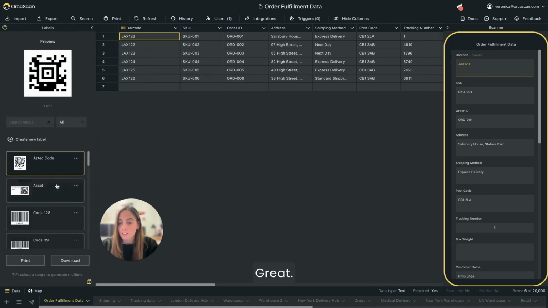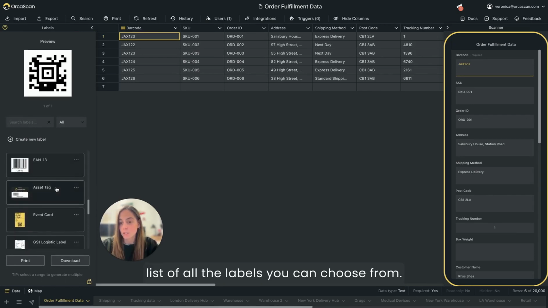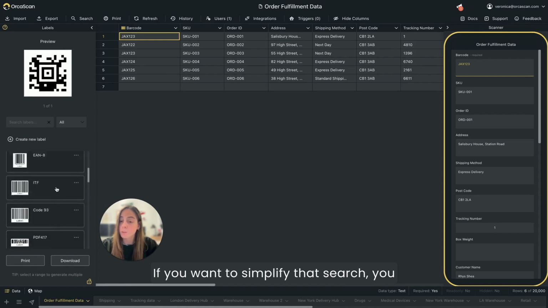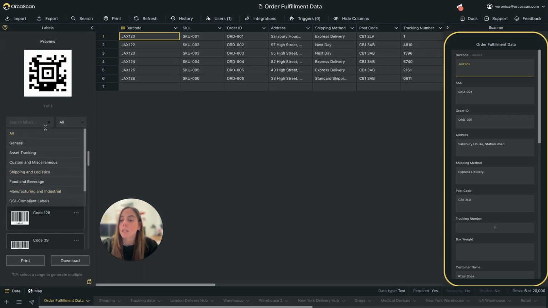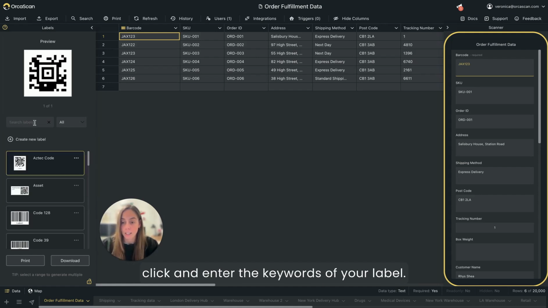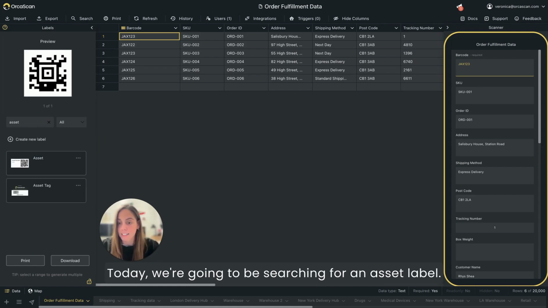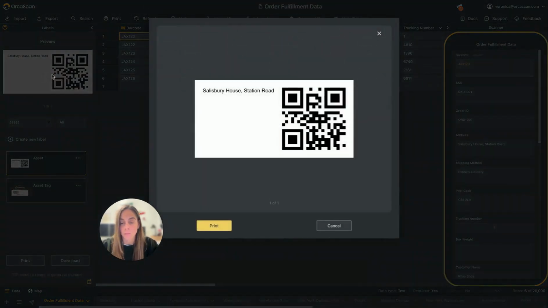Great. So all you can see down here is the list of all the labels you can choose from. If you want to simplify that search, you can go up here and browse by category. If you know what you're after, you can simply click and enter the keywords of your label. Today, we're going to be searching for an asset label. This one will do just fine. And to preview it, I'll just need to hover it and click preview.